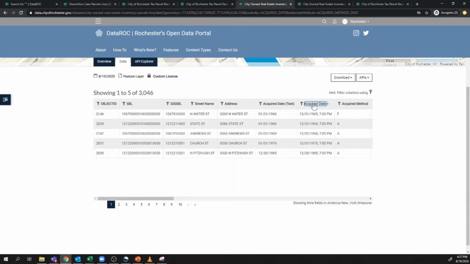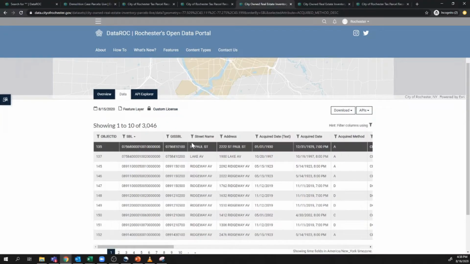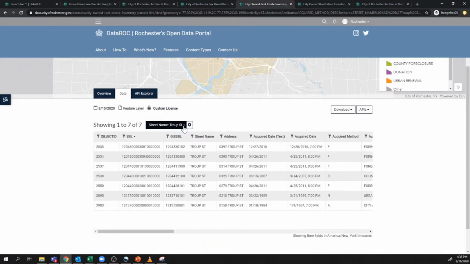You can also filter by a given field by clicking on the funnel symbol to the left of a given field header, which will add the field to a black box at the top of the table, where you can then apply a filter. Let's filter on street name. Once the black box is at the top of the table, we can type in a specific street to filter only the rows that contain parcels on that street. Let's find all the properties on Troop Street. Note, you'll need to spell the search term as it appears in the data to execute the filter successfully.